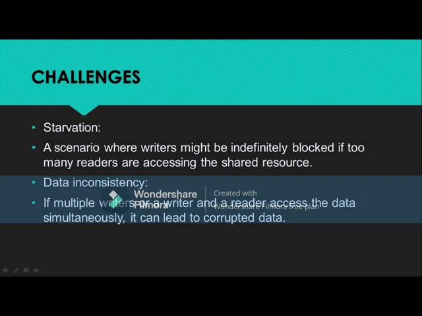So for avoiding data inconsistency, we can provide semaphores as a solution. Okay, so up to this, the reader and writer problem is over.